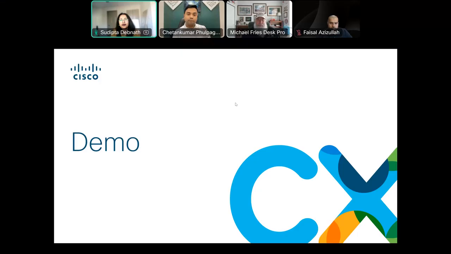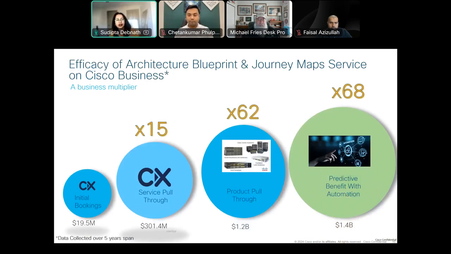Thank you, Chetan, for taking us through the demo. Now, as a next step, let's understand the business use case and the value. Mike, over to you. Yes, thank you.